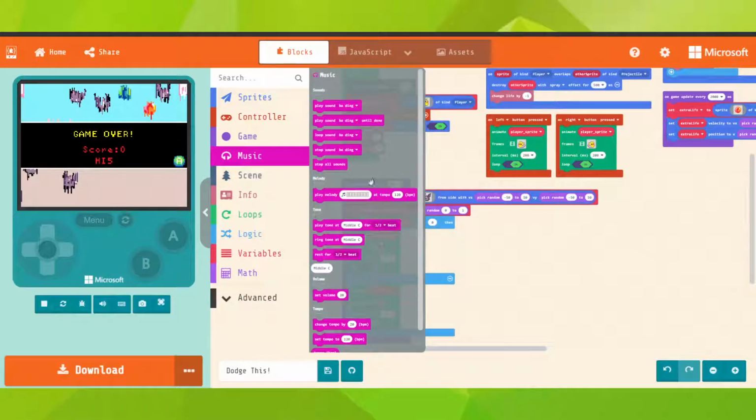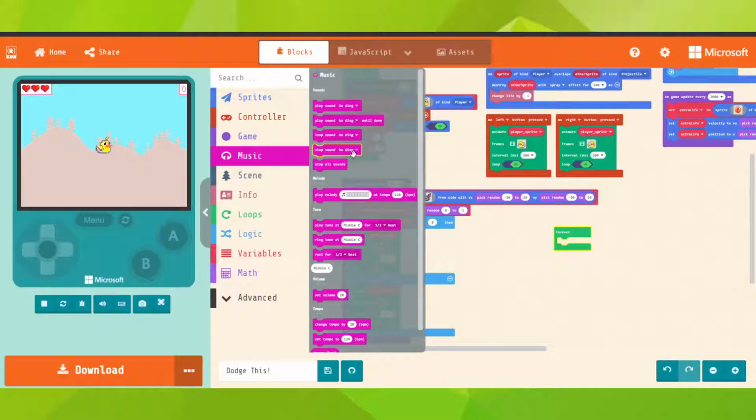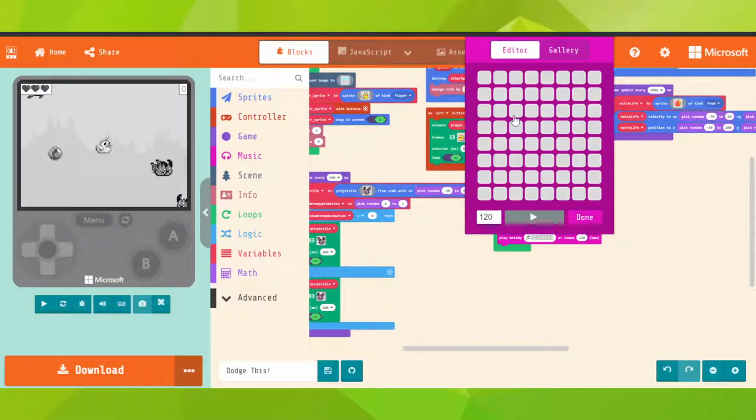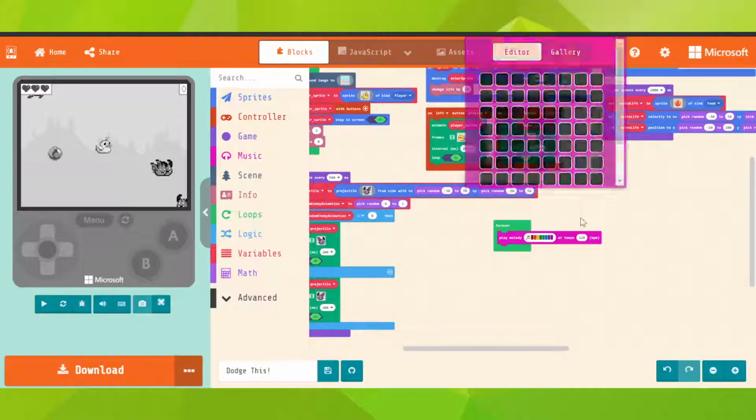This is where our sounds are made, but for now we're going to need some loop. So go on loop, take forever. I'm going to add background music. So let's go on music, play melody. Click on here to edit your music. You can choose the notes and make the music. So do whatever you want. For now, I'm going to take the pre-made ones. Choose that, let's click done.